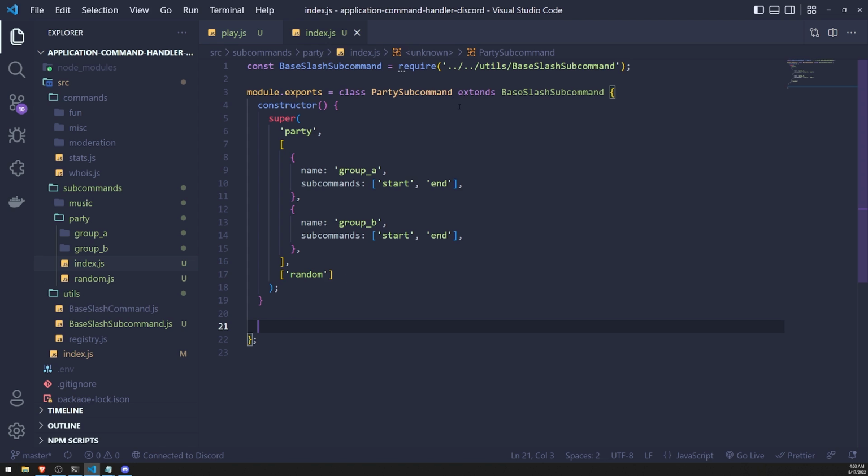So you're probably wondering, will this subcommand have its own run method? The answer is no, and the reason is that, according to the Discord docs, if you use subcommands, you cannot use the base command itself. So there really is no point in us having a run method. We can just get rid of it. We don't even need to include that.